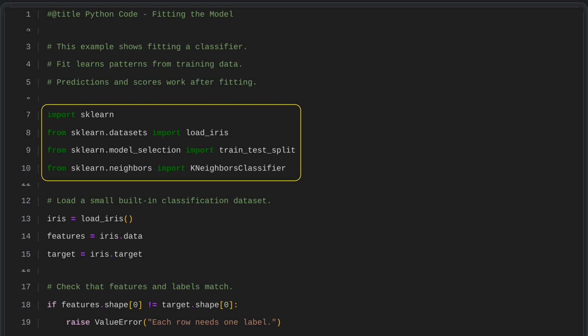We import key Scikit-Learn tools for a simple classification workflow. The Iris dataset loader, a function to split data into training and testing sets, and the k-nearest neighbors classifier. Together, these let us load a standard dataset, prepare it for evaluation, and build a basic classification model.